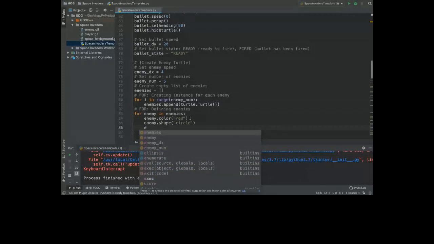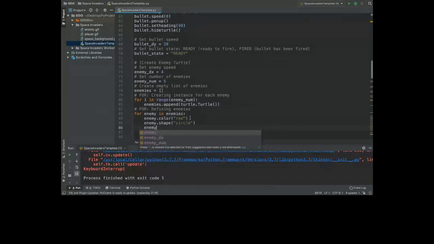I don't mean anything, I mean any shape. So circle, triangle, square, these kinds of shapes. Okay, any predefined shape in the turtle module.